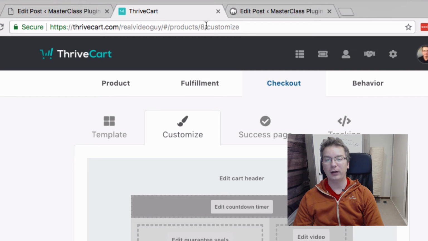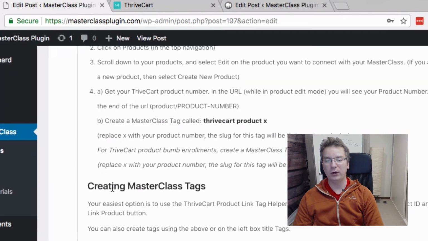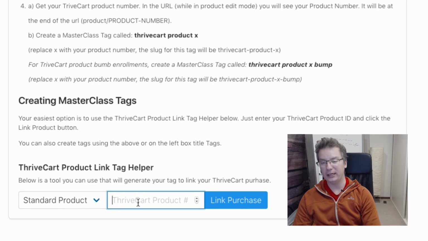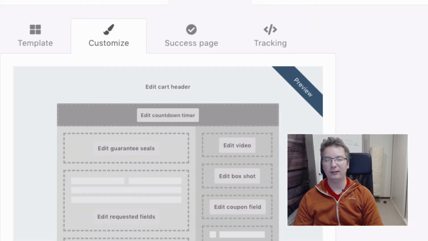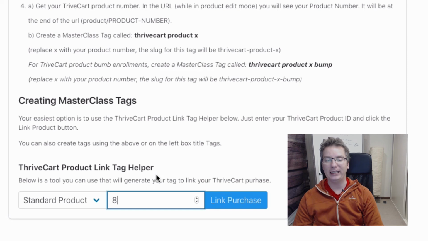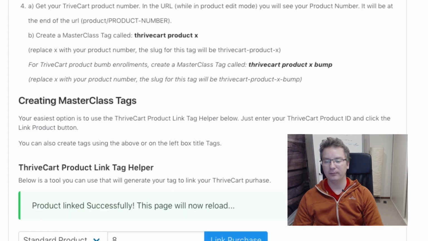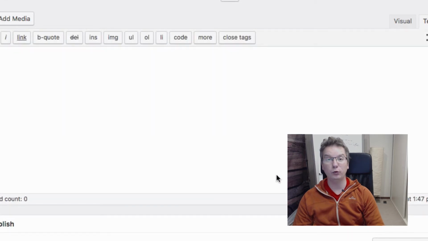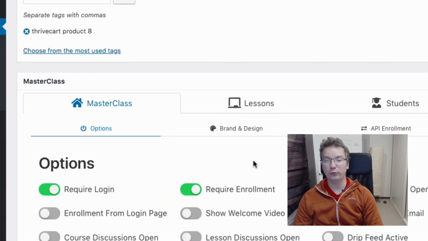And now we can grab this number 8 and we can go back to our MasterClass plugin and we can just go standard product, put in our number 8 and let's link the purchase. So now anybody that purchases this product will be automatically added to the MasterClass or enrolled in the MasterClass. So click on link product. We can see it's been linked successfully. The page will reload and that way it's going to refresh itself.